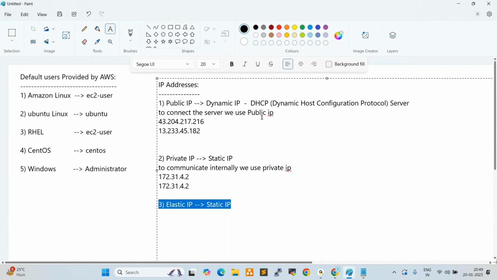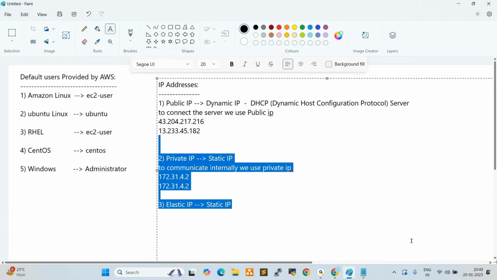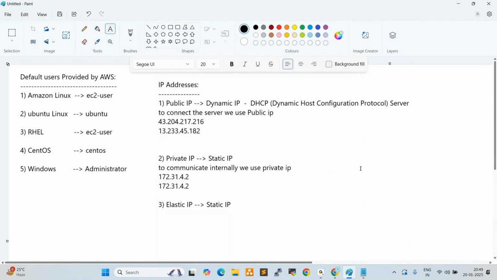So tomorrow we'll work on these IP addresses. IP classes are also available. Tomorrow we'll discuss IP classes. What are the classes available? Anyone having any idea? What are the classes available?